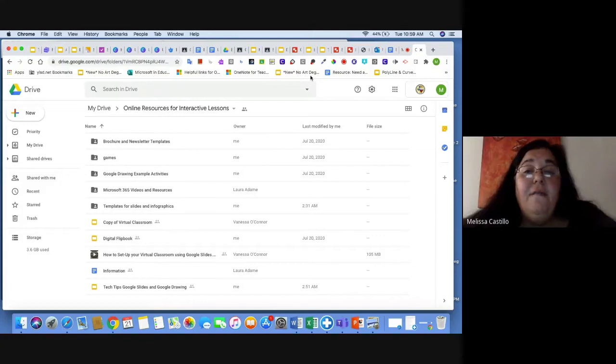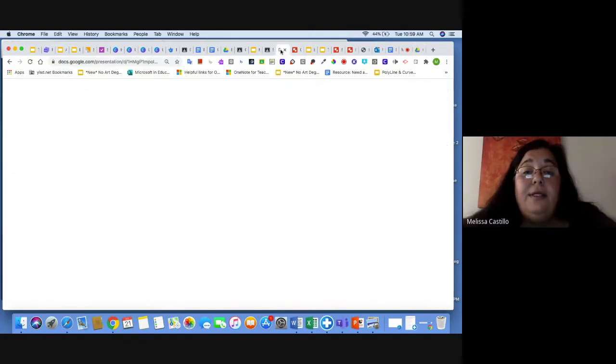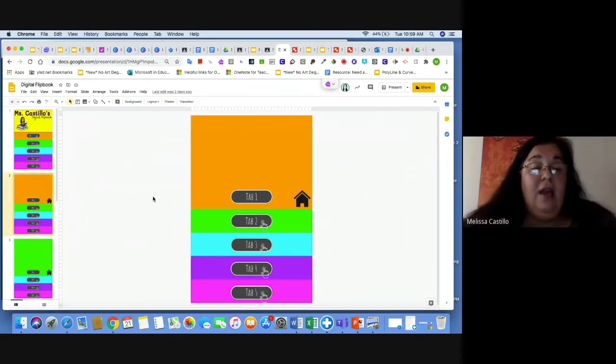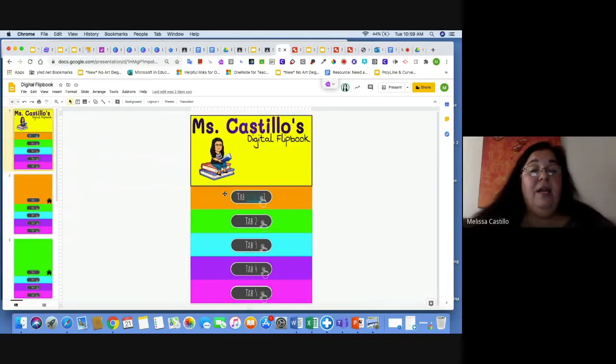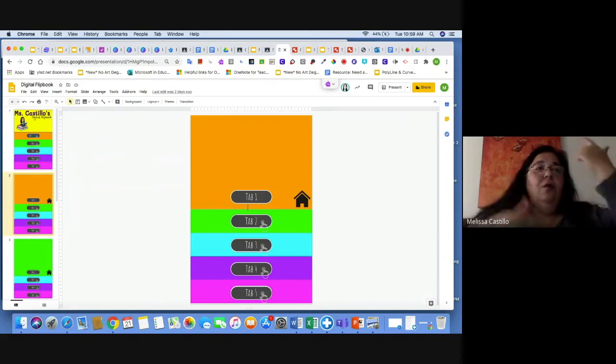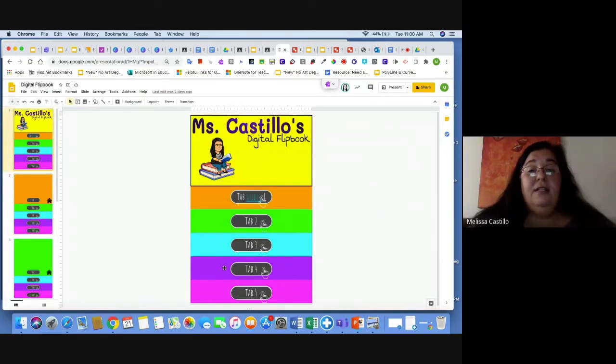So you can use it, you can change it, you can add what you want. But the thing I love about the digital flip book is that it works on present mode. So if they're learning a lesson, it doesn't have to be in this editing mode. They can actually put it in present mode, and it's already linked, and they just touch the slides, and everything is already linked for you. And then when it's in present mode, they just touch the tab, and it goes to the next slide, the next part of the flip book. So I really like this activity.